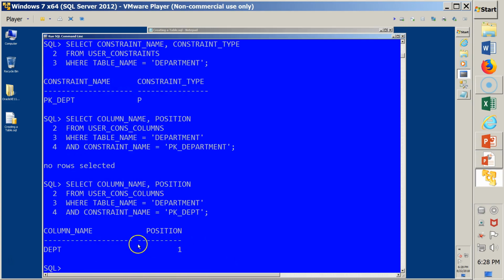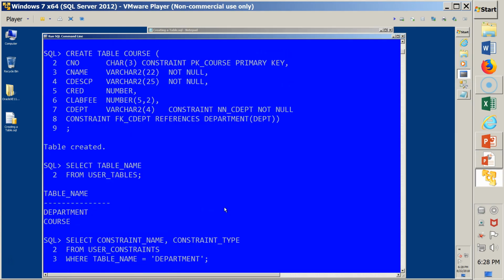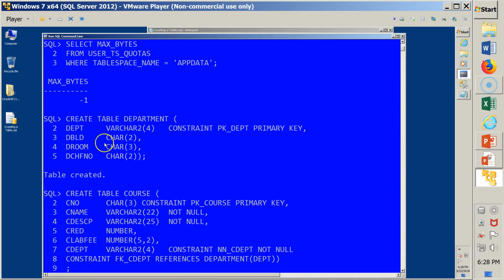and we see that there is a column in the department table, and there's only one of these, so its position left to right is position 1. But DEPT is the name of the column that happens to be the only column in the constraint called PK_DEPT. We'll back up here, take a look. Sure enough, that's the column that made up the primary key.